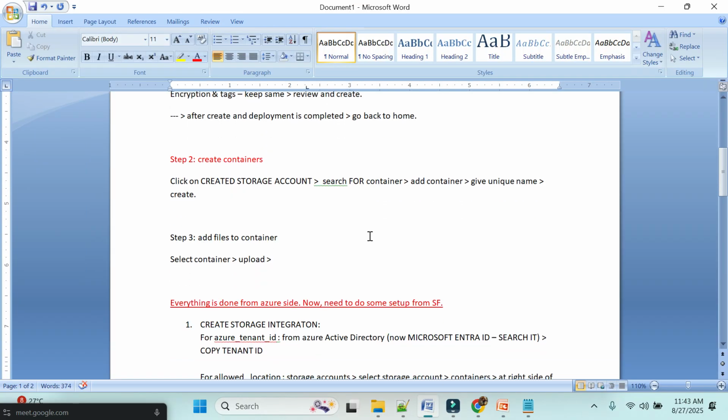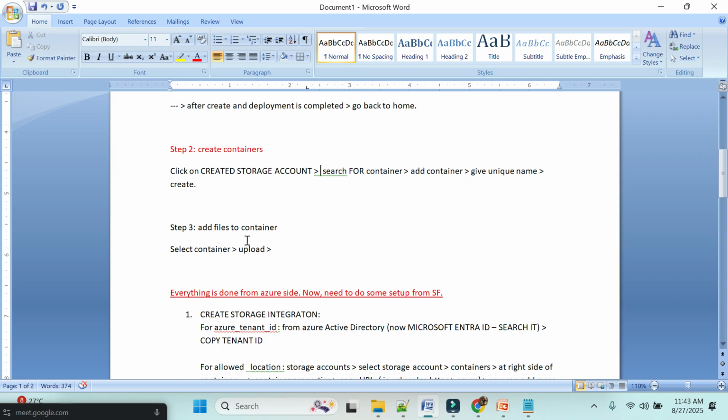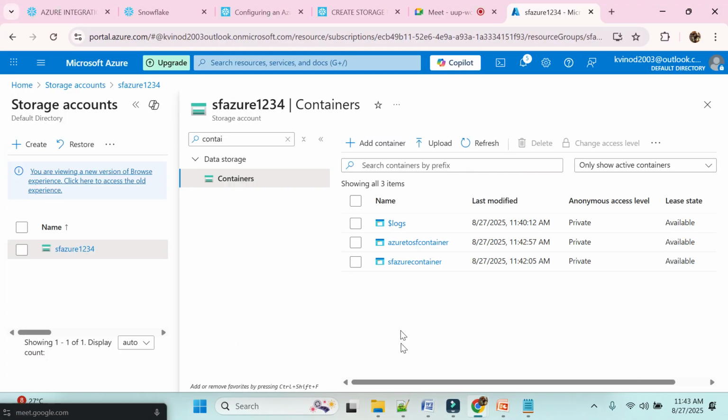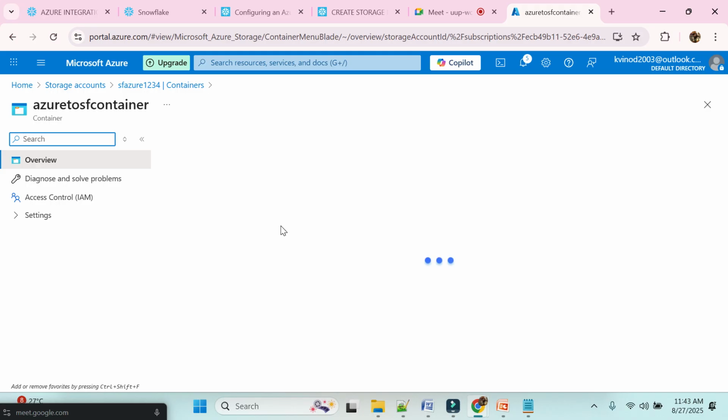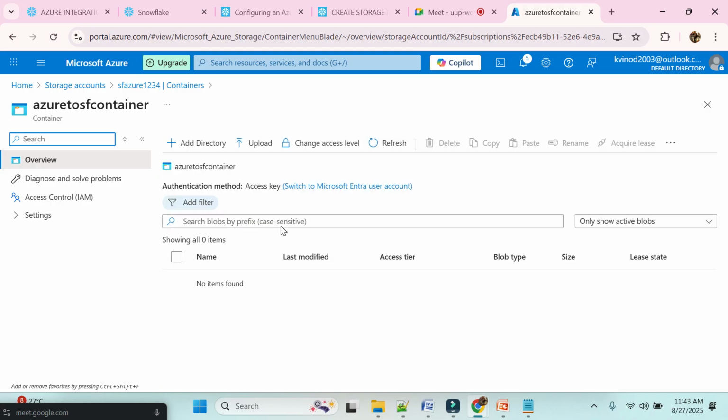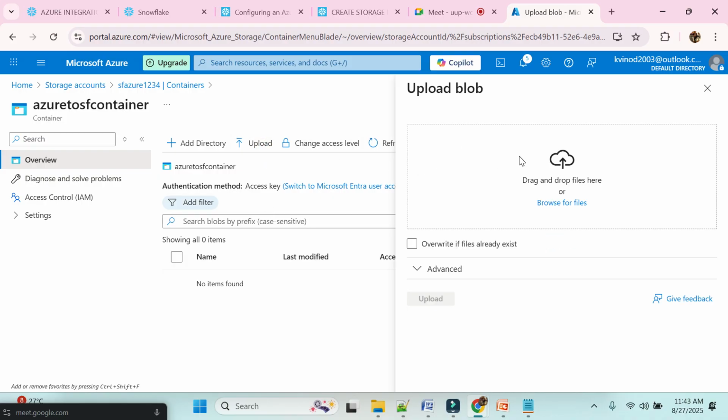How to add the files to container? Add files to container. Select container and upload. Select container. I'll consider Azure to Snowflake container. Okay, I'll click on this one. Okay, here you can see upload. Click on upload. Okay, browse the files.